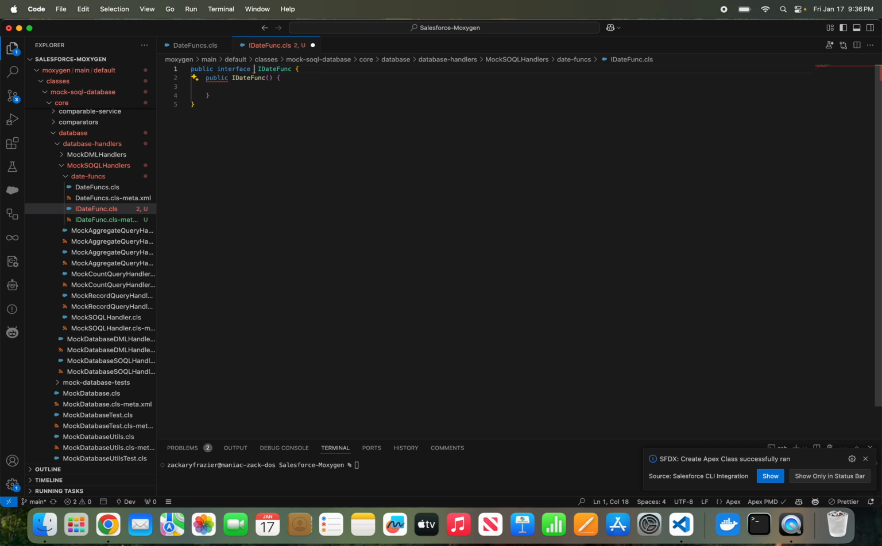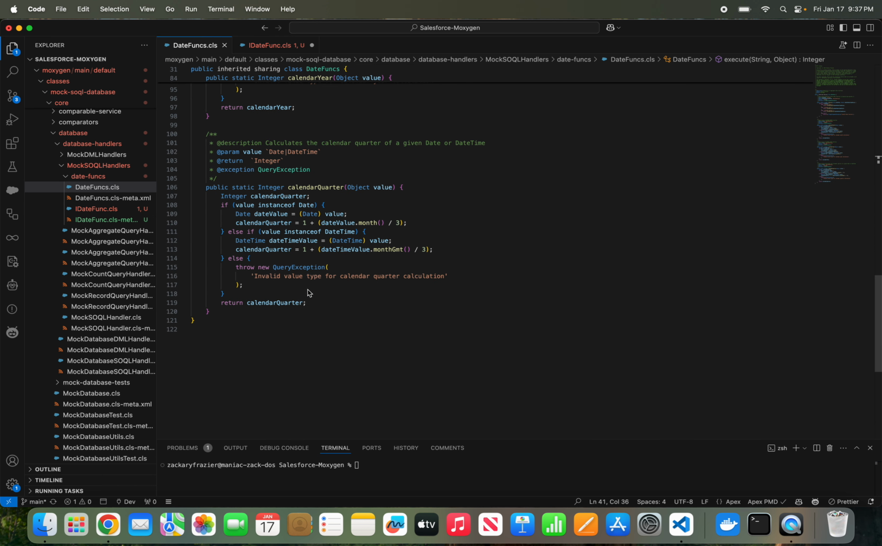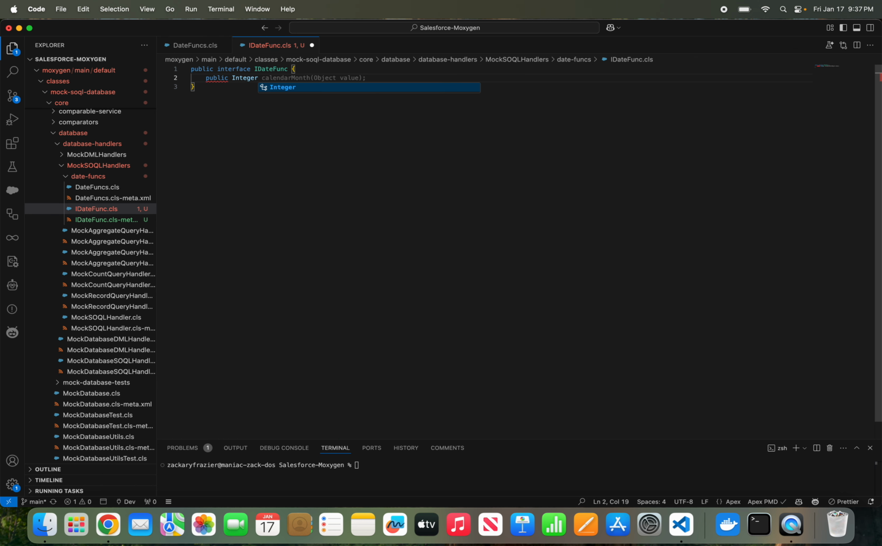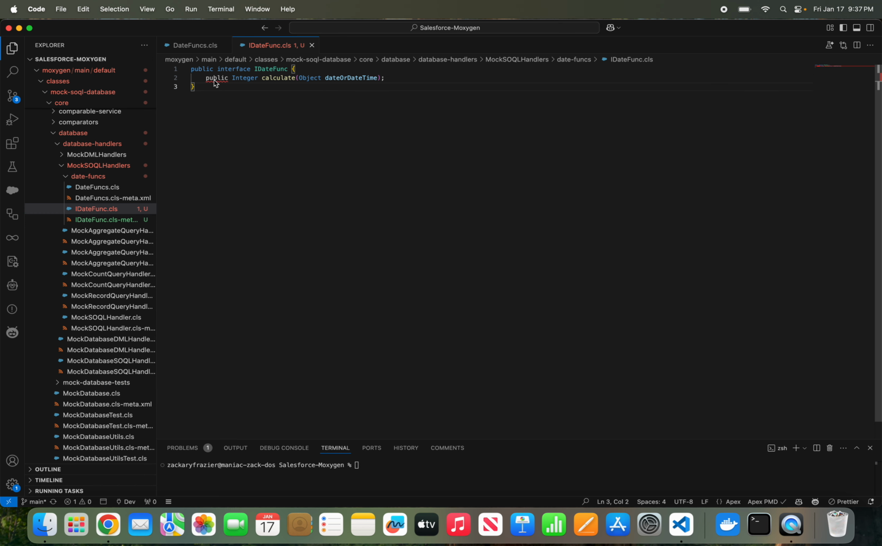And you'd want to make one publicly exposed method called, for now they're all going to be integers, so we're just going to do an integer. And then it's going to take an object, date or date time. And then we're going to make three new, oh, right. The scope is set on the actual function, not the interface.